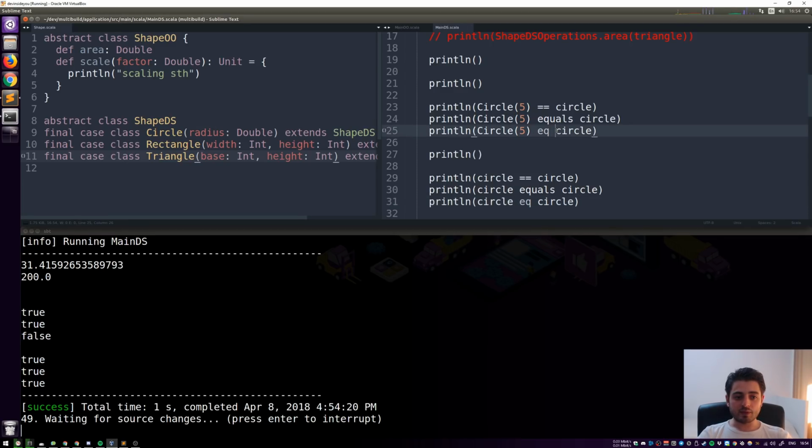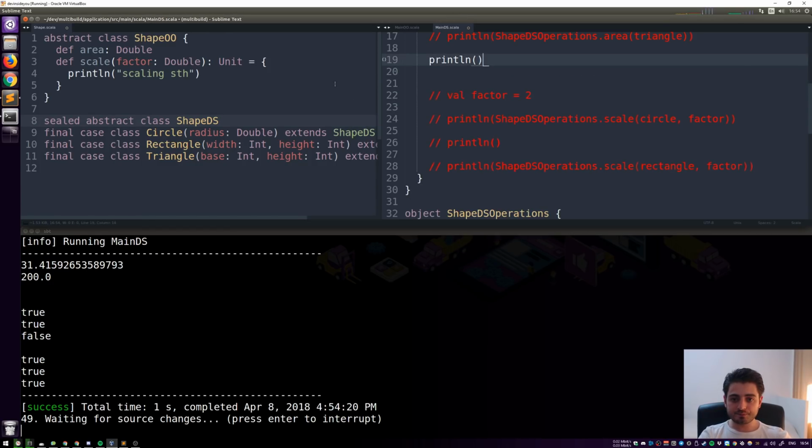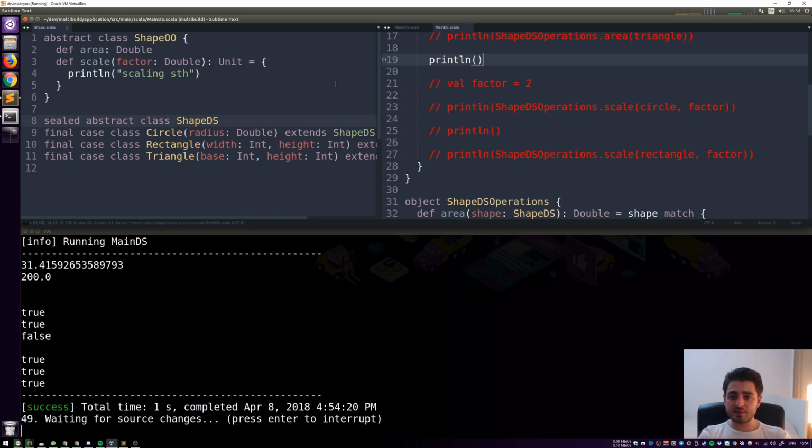And the next thing that we're going to do is we're going to seal the hierarchy over here. So we're going to have a keyword called sealed here. I'm not going to save this file because I sort of want to get rid of this equality for now. Like this. I'm going to save this one.